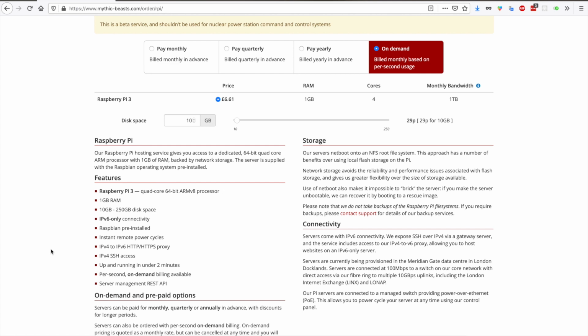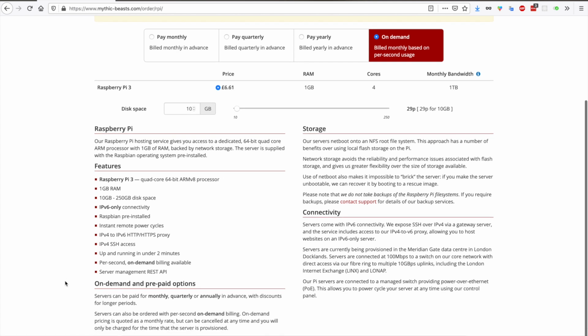It would be economically unviable to run every Raspberry Pi with a dedicated IPv4 address, seeing as an IPv4 address will cost you more than a Raspberry Pi. So they're all IPv6 only, but they do provide a bridge between the two. So if you're on an IPv4 network, if your ISP doesn't provide IPv6, they provide you a bridge that will allow you to proxy to get directly to your Pi on IPv4. So you can get up and running really quickly. So if I've selected this, I'm just going to go order now.